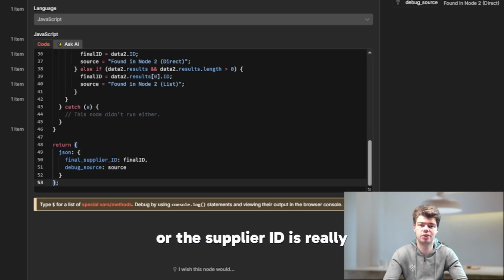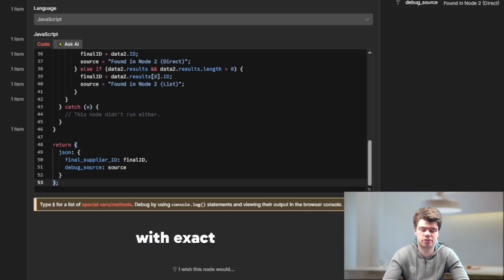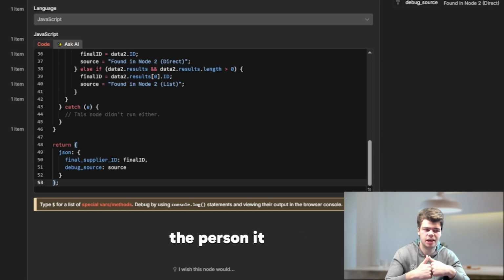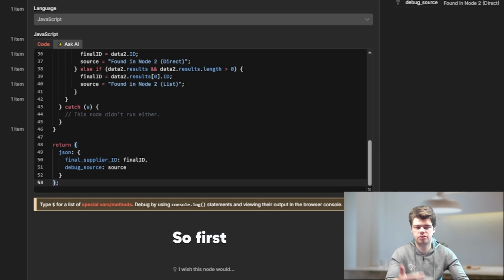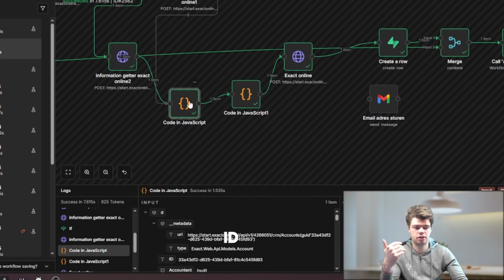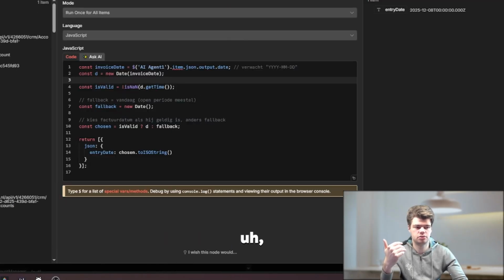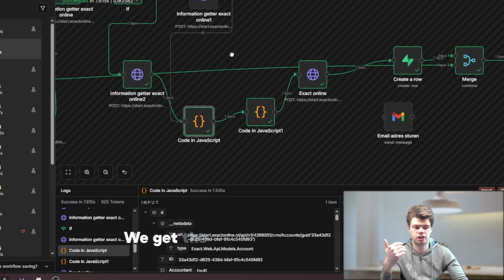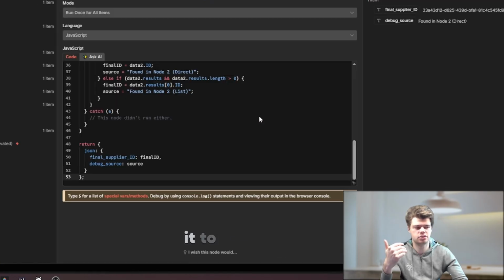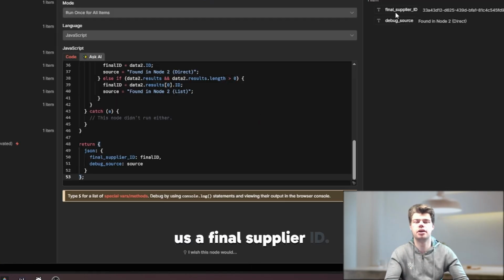The supplier ID is really important because with the Exact Online environment, it cannot just say, oh, this is the name of the person. It needs an ID. So first it creates the ID. Here it creates the ID. We get the information from here. It creates it and gives it to here and gives a final supplier ID.